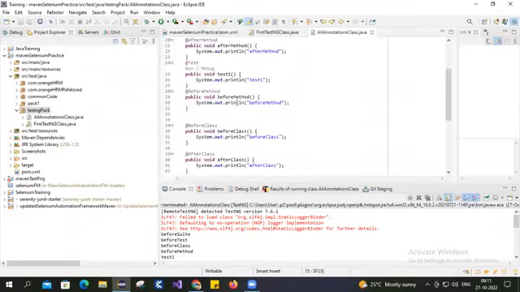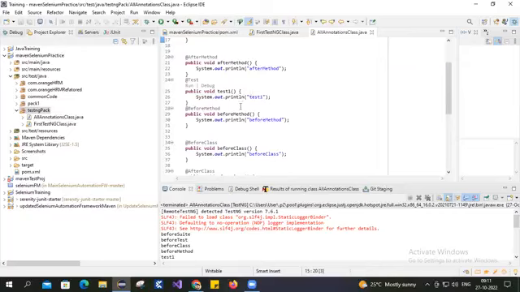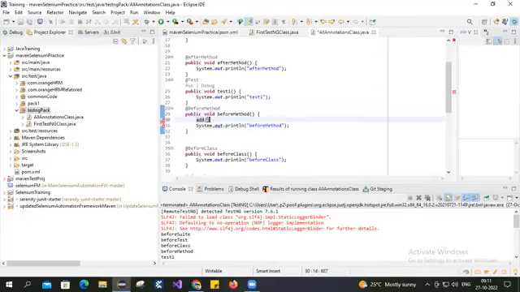In any of these methods, wherever you want, you can call it. So I would say in before method, I want to call it. So here in before method, I would say call this add.